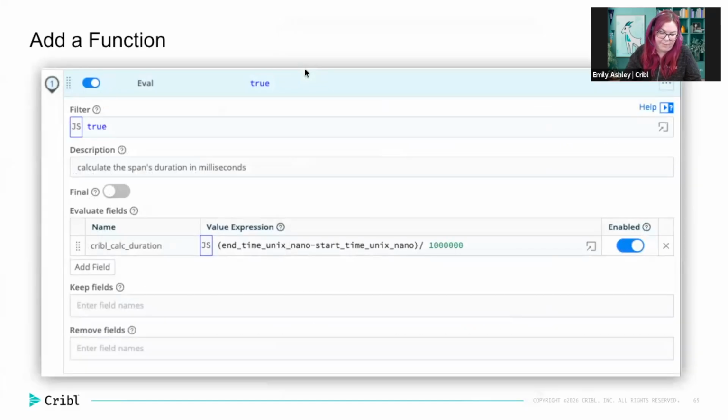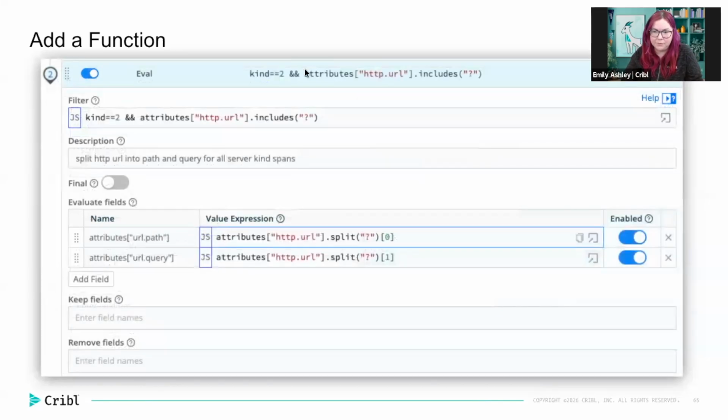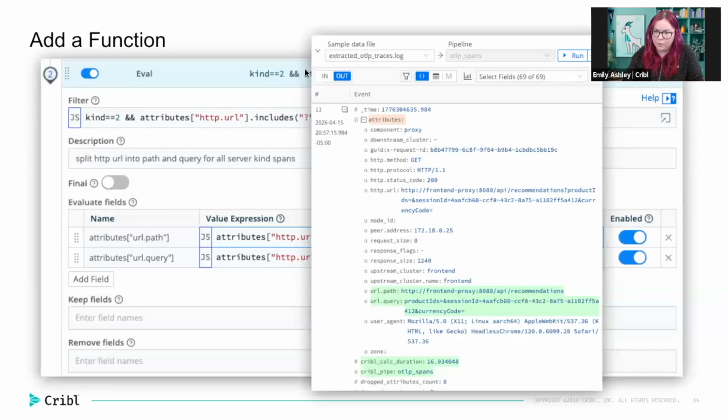I'm going to add a function to the pipeline, and you can see data in and data out and what has changed. So here I'm taking the start time and end time and creating the span's duration in milliseconds. For this one, I'm splitting the HTTP path and query for all server kind spans so that if they're doing searches on just what's in the query or wanting to aggregate based on what the base path is, that is easy to do. So here you see the URL query and the URL path broken into two distinct fields.